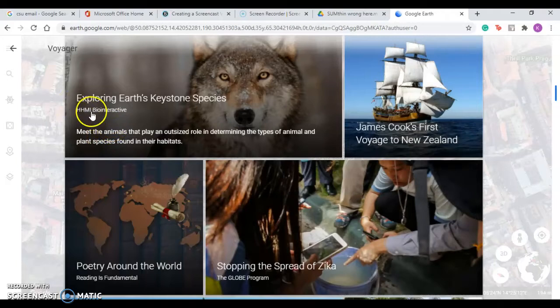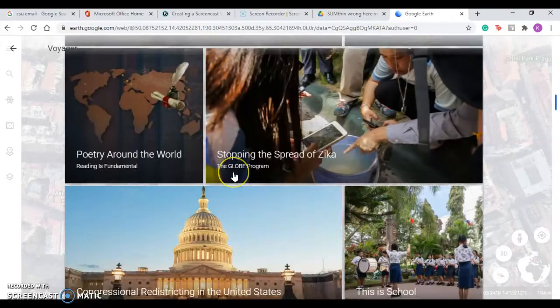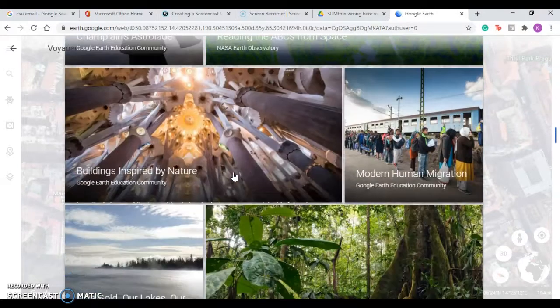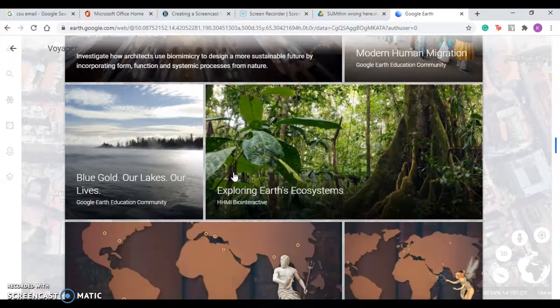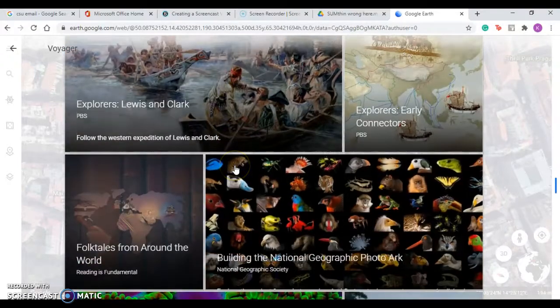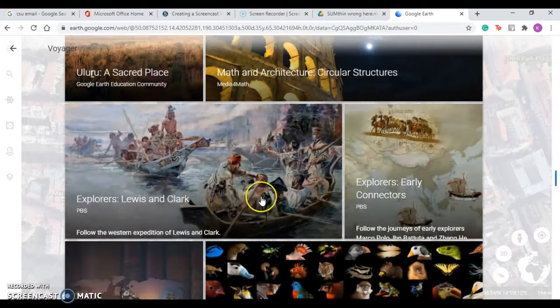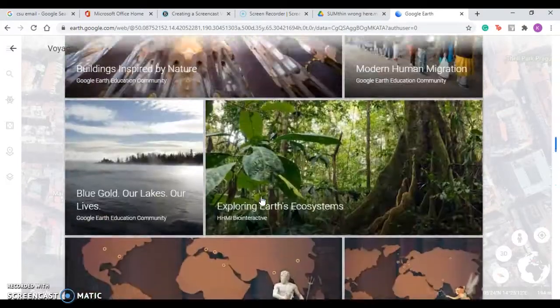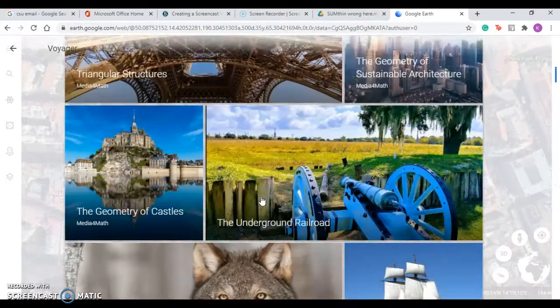We go down here and we're going to find HHMI BioInteractive, like we saw previously, and that's going to allow it to be more science-based. So when you click education, it's going to be used for a more content-specific area. The only thing is to make sure that you click on it beforehand to make sure you can apply it to your content and to your lesson.